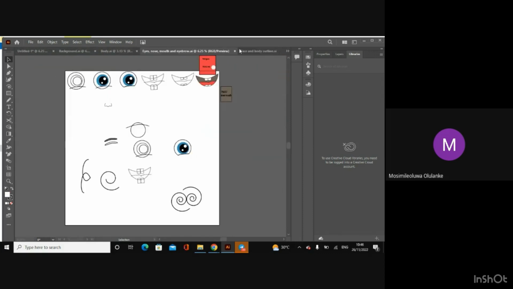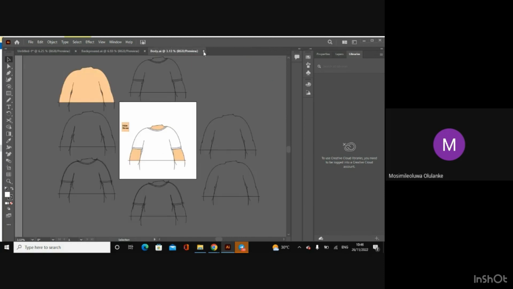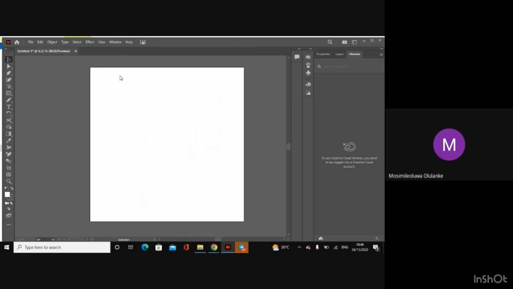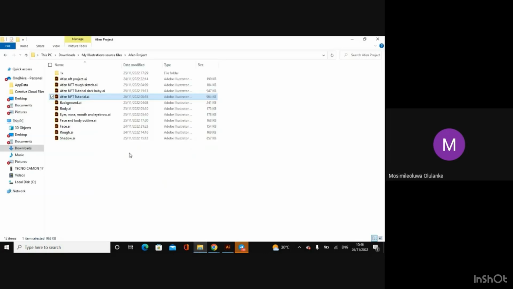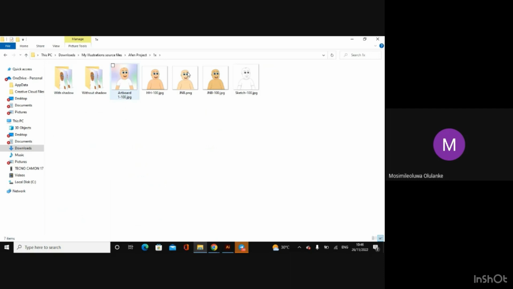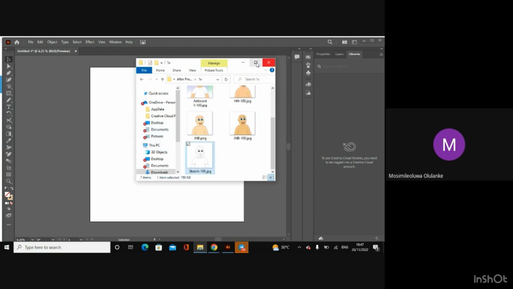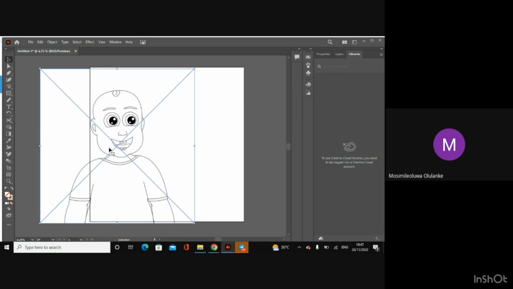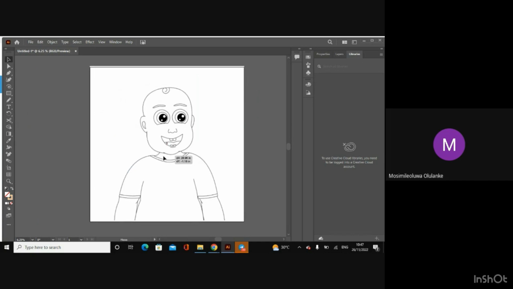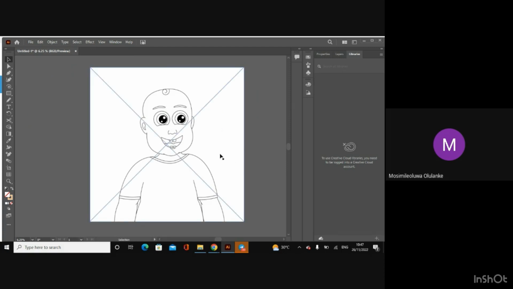Sorry, I'm trying to close all these tabs. So let's assume you have sketched out whatever you want to do. You have an idea of what you want to do. So let's call this our sketch. This is our sketch. Can you see this? I want to replicate this image.